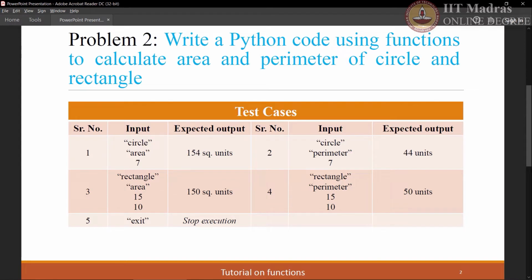Then the most interesting test case over here is the fifth one, which says if the input is exit, then the expected output is to stop the execution, which means whenever we enter an input as exit, it should stop the execution of our Python program.